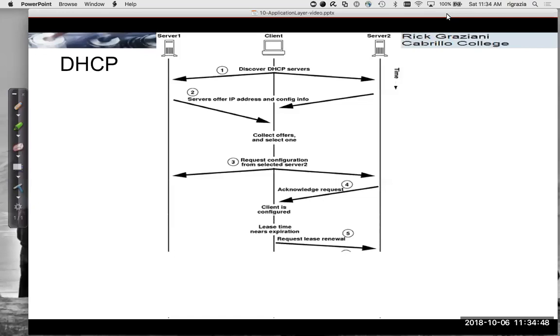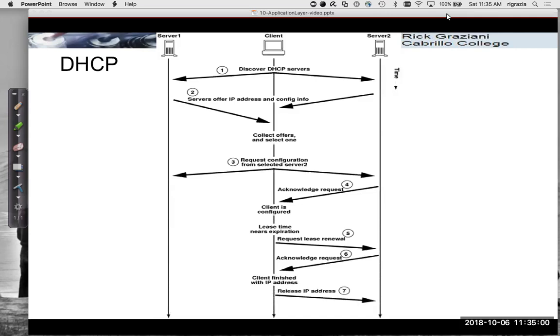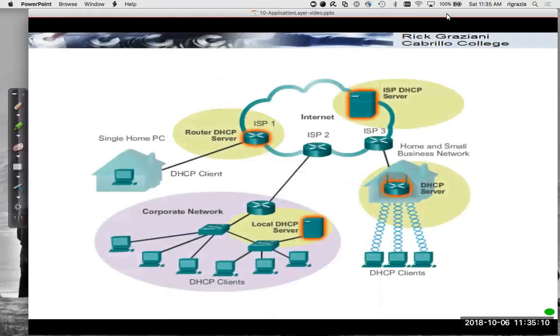Okay. There's usually a lease time with this. When the lease expires, the client can ask to renew the lease. If that is acknowledged, then it will keep the same address. At any time, the client can wish to release the IP address as well, saying I no longer need this IPv4 address.